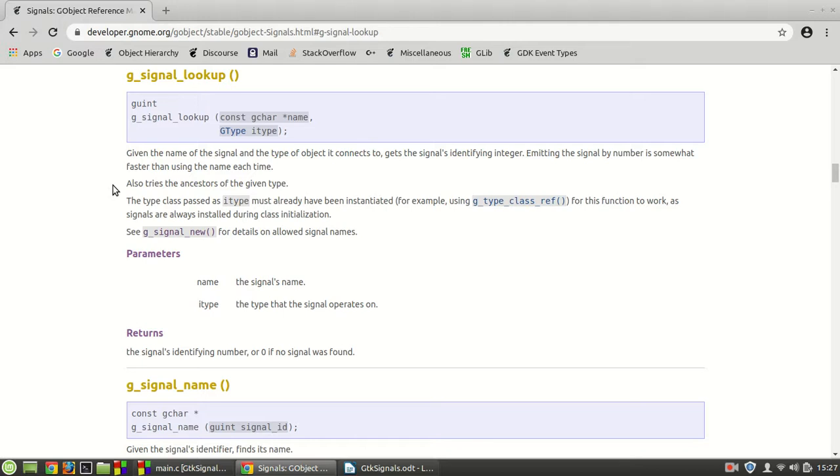The type class specified as itype must already have been instantiated, for example using the g_type_class_ref, for this function to work, as signals are always installed during the class initialization. So in other words, you have to check g_signal_new for the details of allowed signal names, which is another story. Okay, so basically that being said, what do we need?